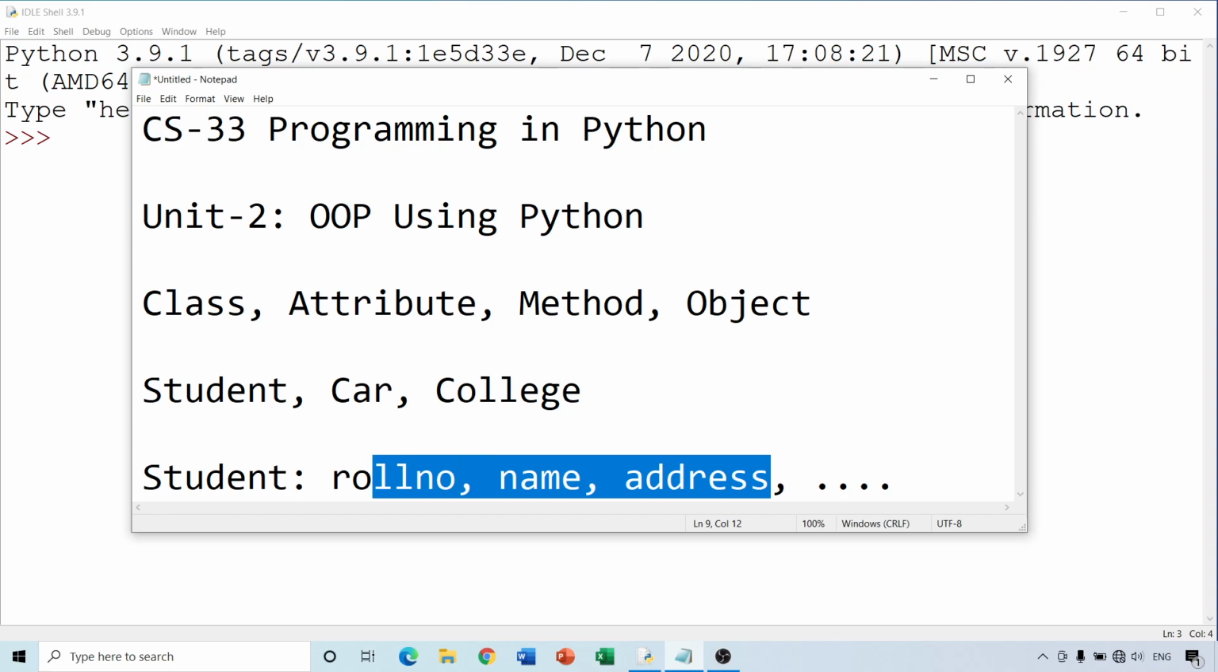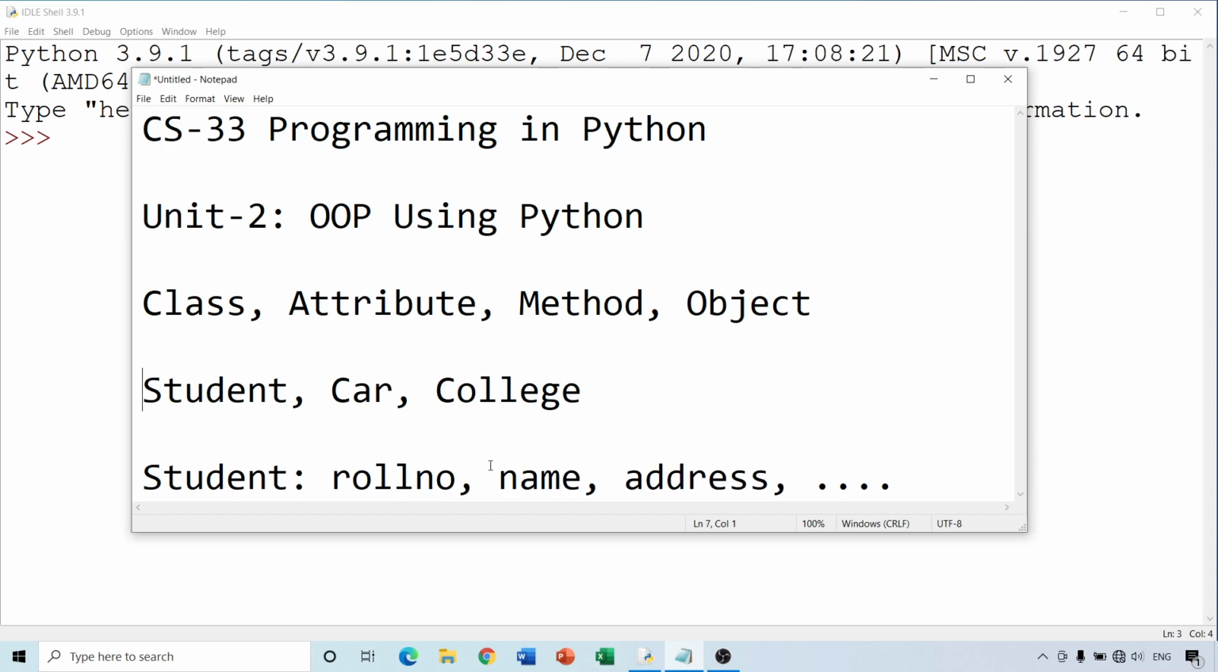Same way, we have methods associated with it. Method basically means some actions. Say for example, the normal methods that theoretically you might have studied are get data or print data. But basically it indicates something happening. Now, what is a class and why is a class required?